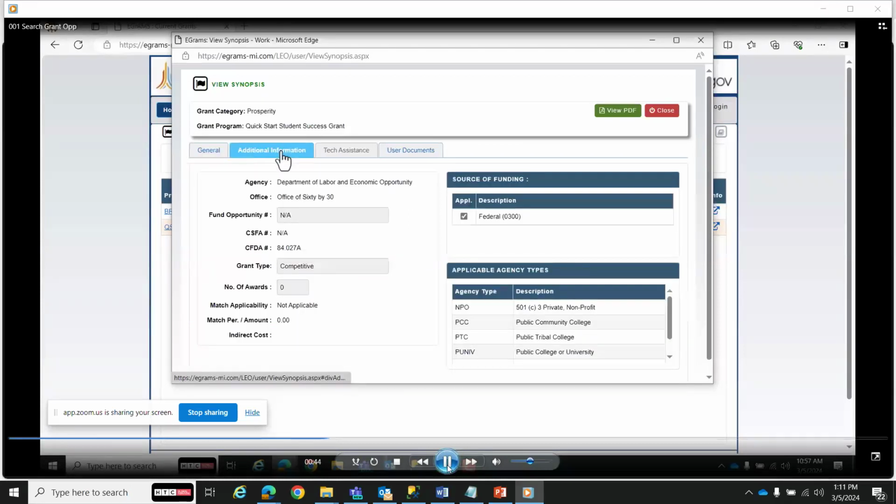Then if you click on the additional info tab, it gives you some additional information. It tells you that this grant is a competitive grant. It also tells you it's federally funded. And most importantly, it tells you who the eligible agencies are. Only organizations that are nonprofits, public community colleges, or tribal colleges are the agencies that can apply.